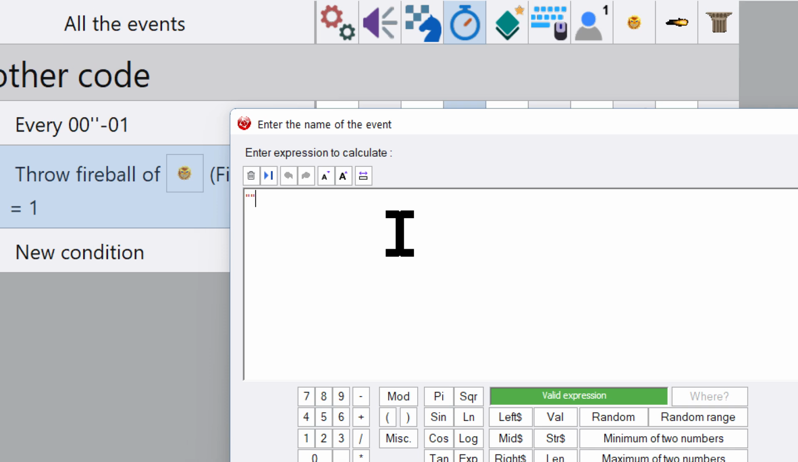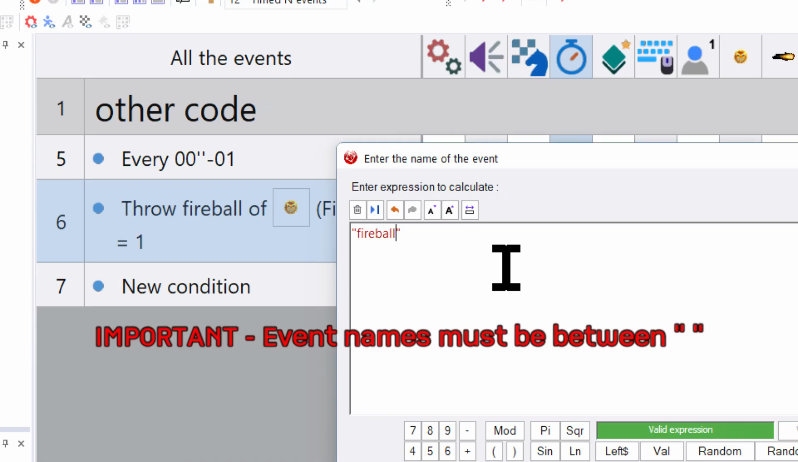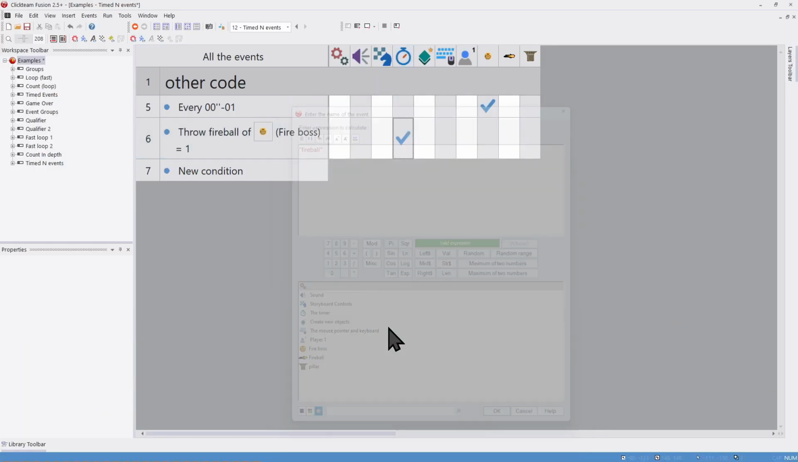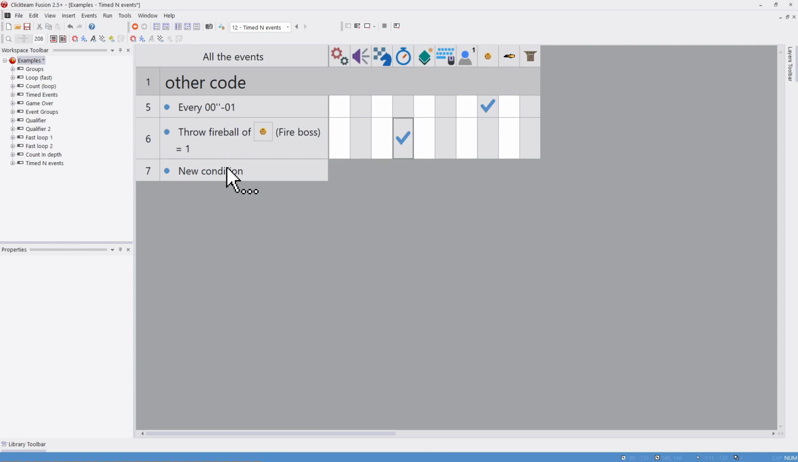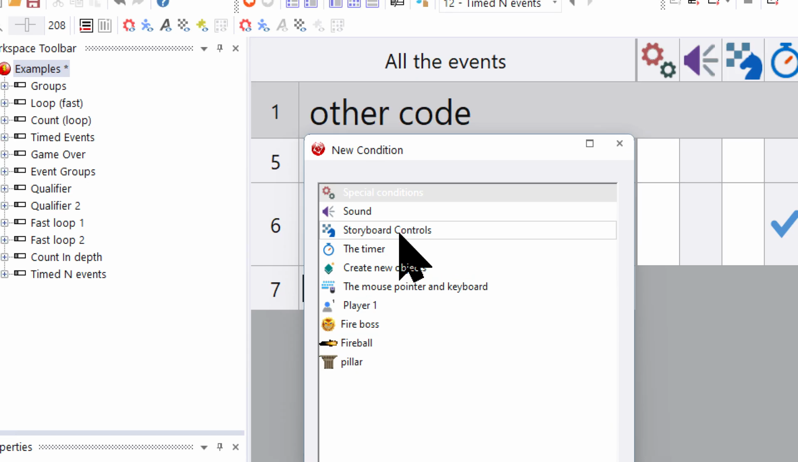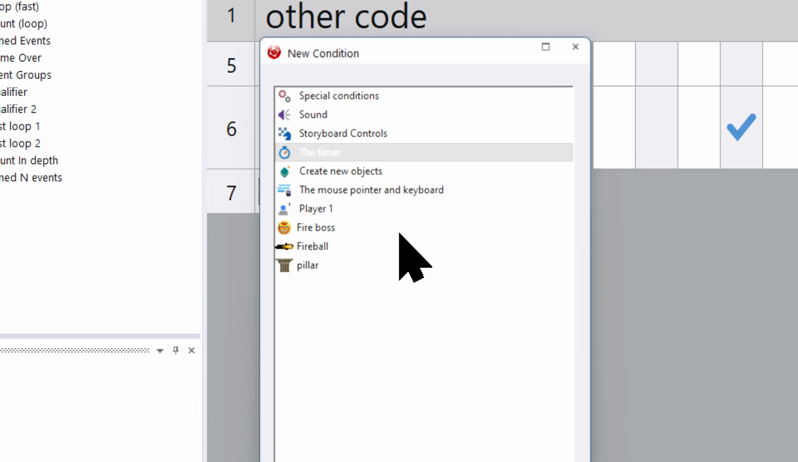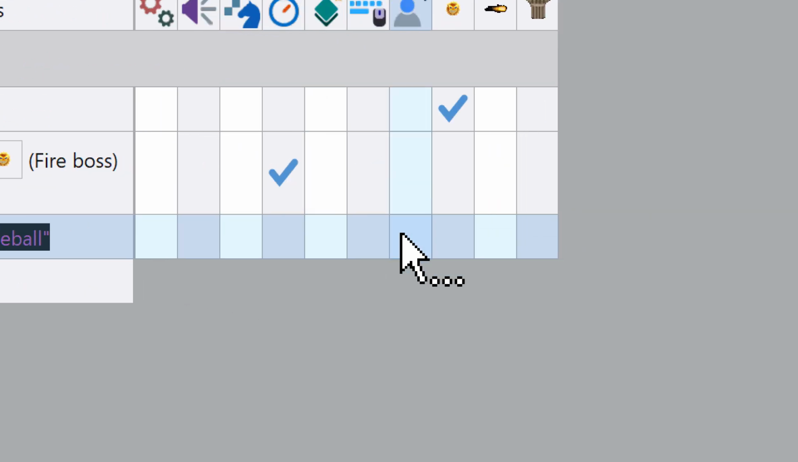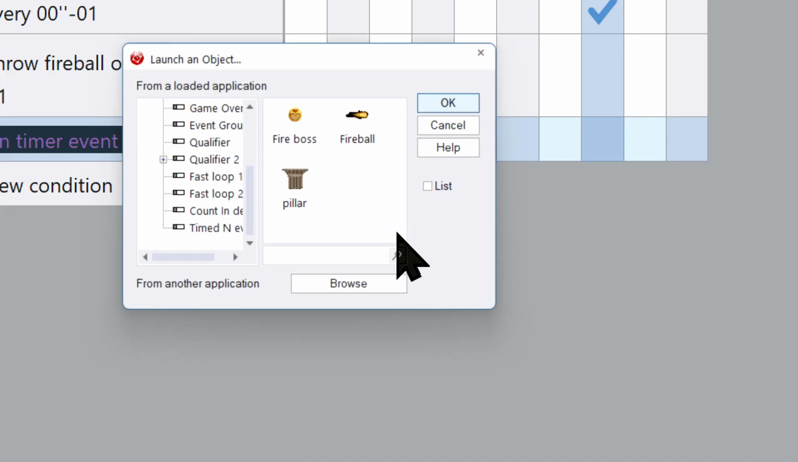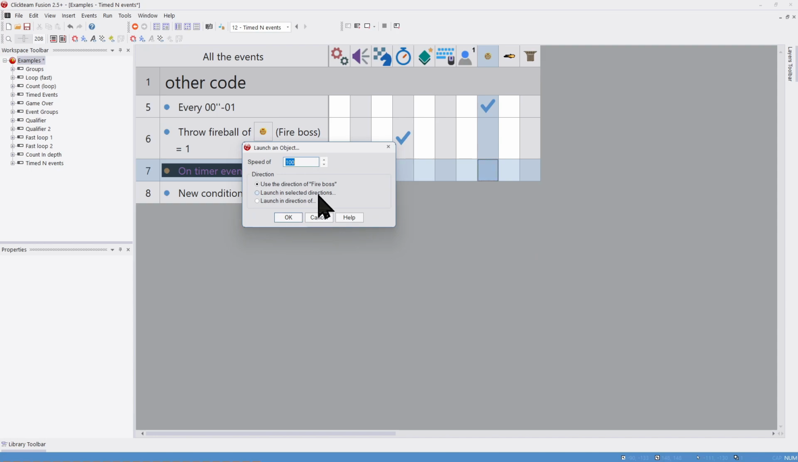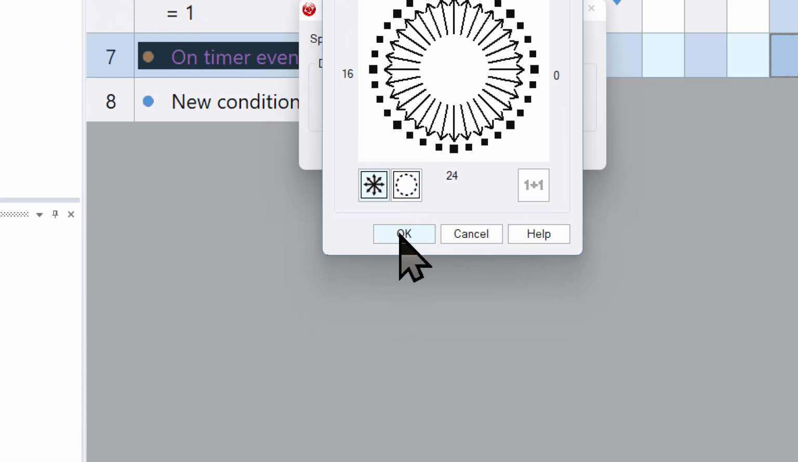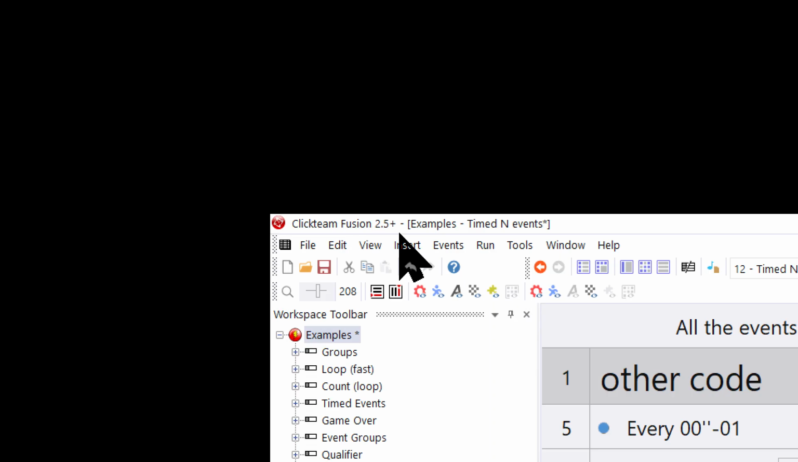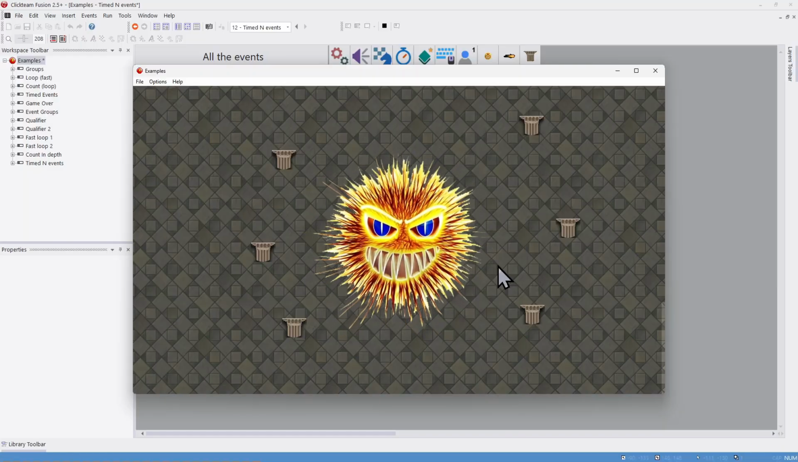Finally, it asks for the name of the event. So I'll call it Fireball. I now need to create a new condition called Fireball to match up to it. So new condition, the timer, on event, Fireball. Under the enemy, I'm going to set it to launch an object, the Fireball, in selected directions, and I'm going to select all the directions, so it'll be a random direction. When we test the game, you can see that the enemy fires fireballs out 3 at a time.